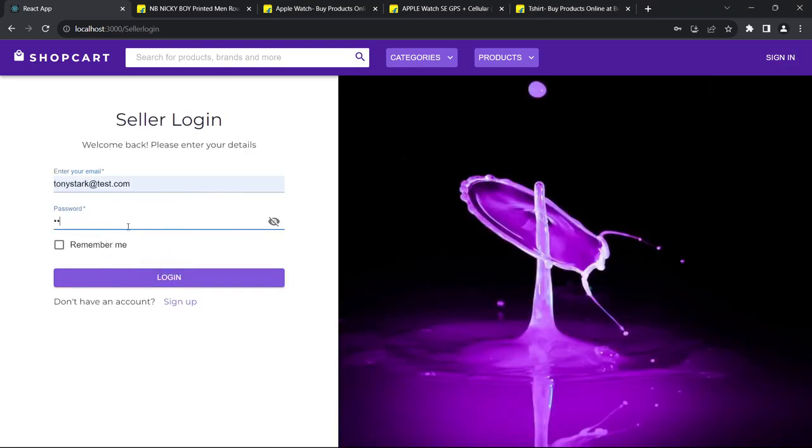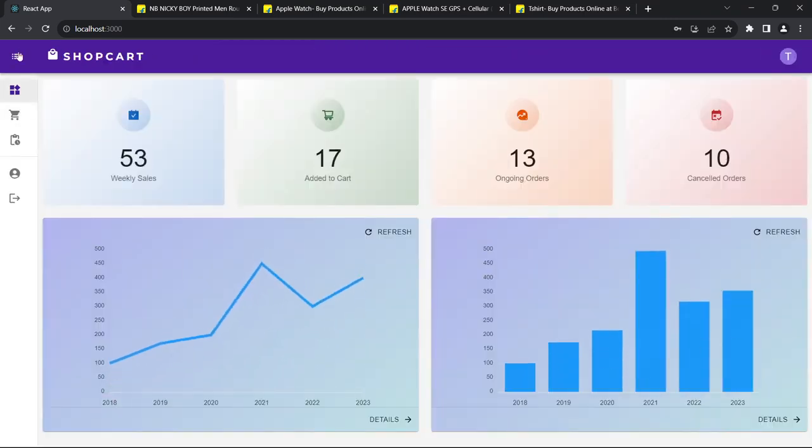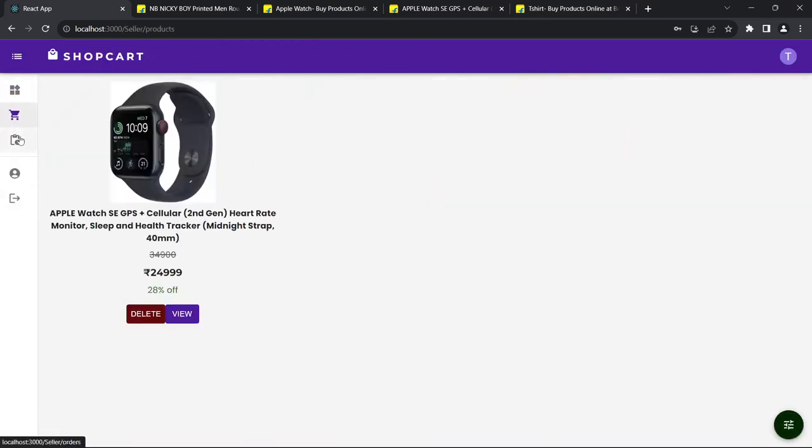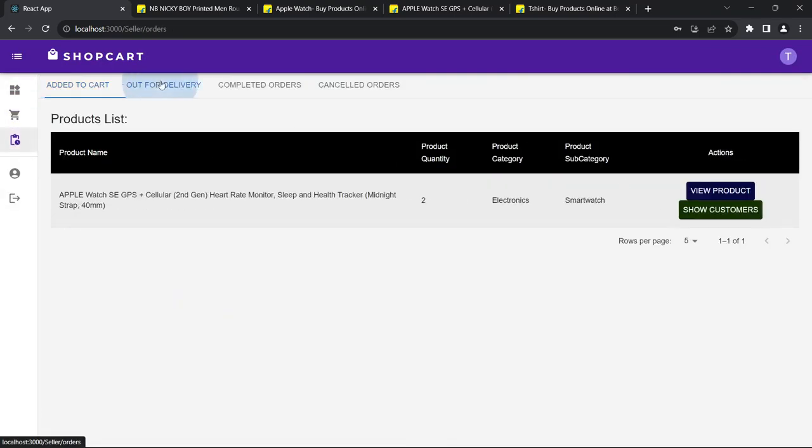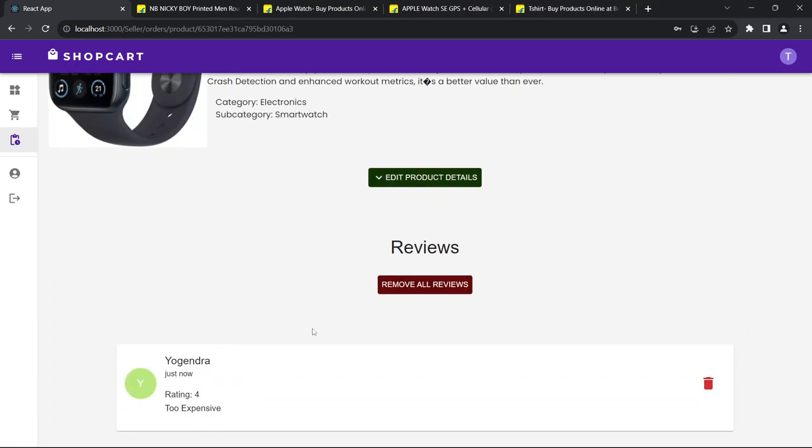Tony Stark, and go here in the order section. Here you can see out for delivery, these two product quantity Apple Watch is out for delivery, and added to cart. We just added the Apple Watch to the cart, so it will say one product is added to the cart, right? So you can view the product and review.